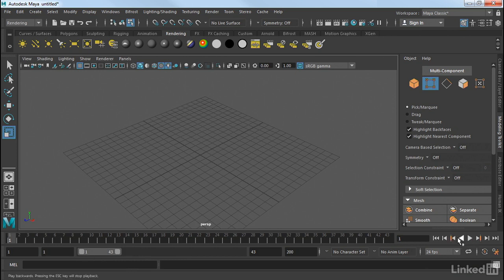Now along the right here on the bottom, we have some playback controls. We have playback speed controls here, which is really nice. And then we also have some additional tools here for looping and so on. Now along the bottom, we have a spot where we can actually type commands into Maya. We won't be getting into that.